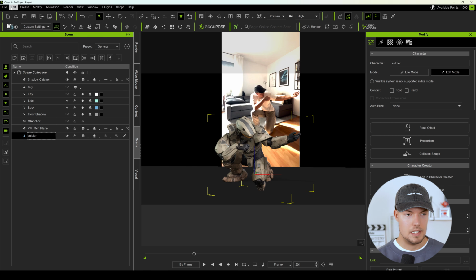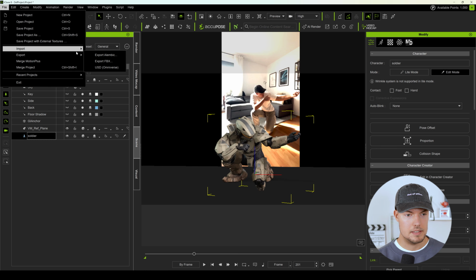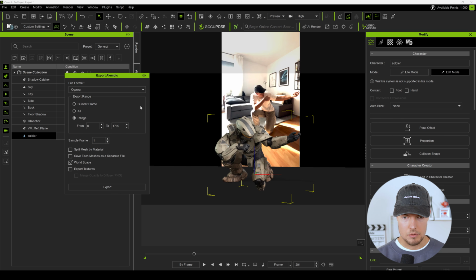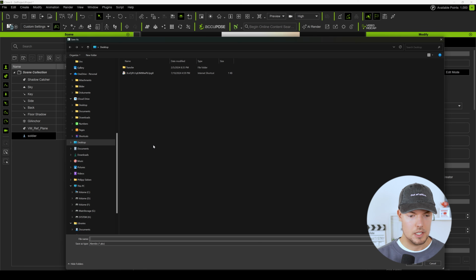Otherwise, what you can do is select your soldier, then File, Export, and then Export Alembic. And what we can do then is choose here Ogawa, and let's say here we want to have a range, and then I can choose that the range is about 220 frames maybe. So I will say 0 to 220, and then I can also say export my textures please, and that is fine like this. And then we can go to export.